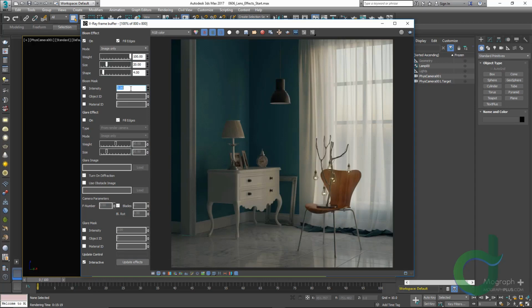And if you enable object ID and material ID, the effect will only be applied to the objects or the materials with the specified IDs. Let's disable bloom completely for now and enable glare. Also, let's disable intensity for now and zoom in around these bulbs a bit.